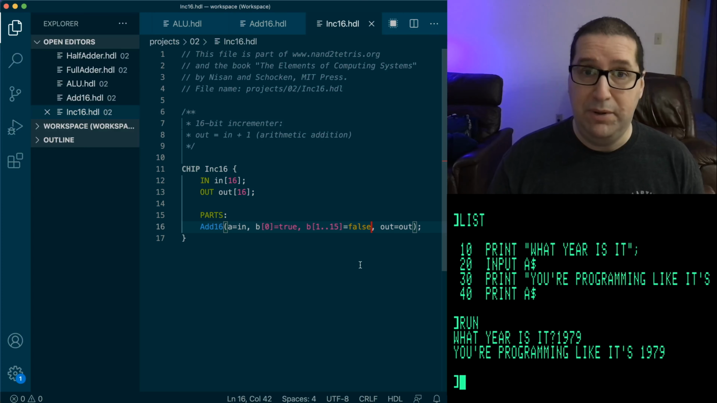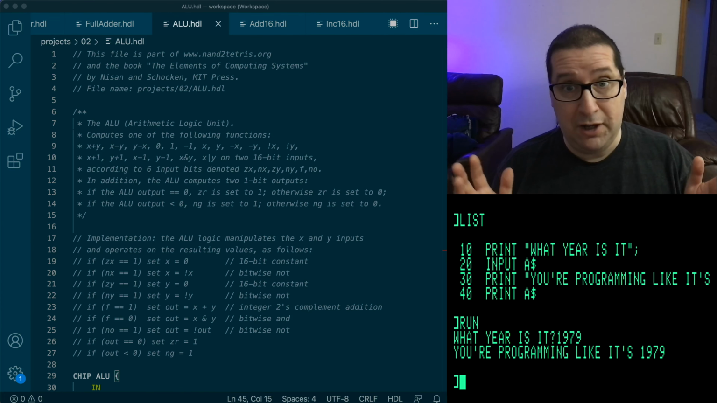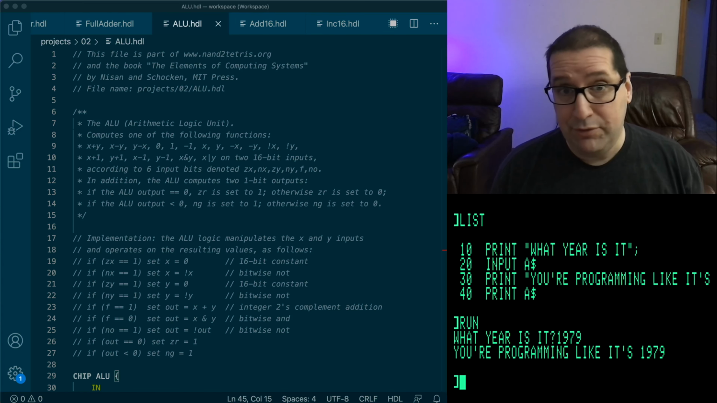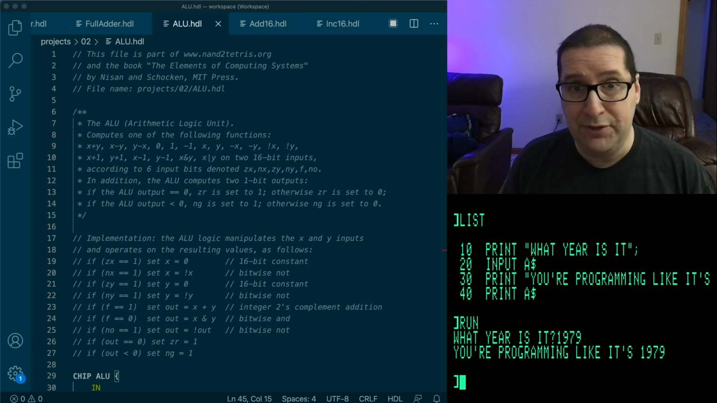That's our 16-bit incrementer. All right, you've been waiting for it, the arithmetic logic unit. Everything we've done up till now has been a precursor, just a warm-up exercise. The ALU is the first truly complicated piece of machinery that we're going to build.